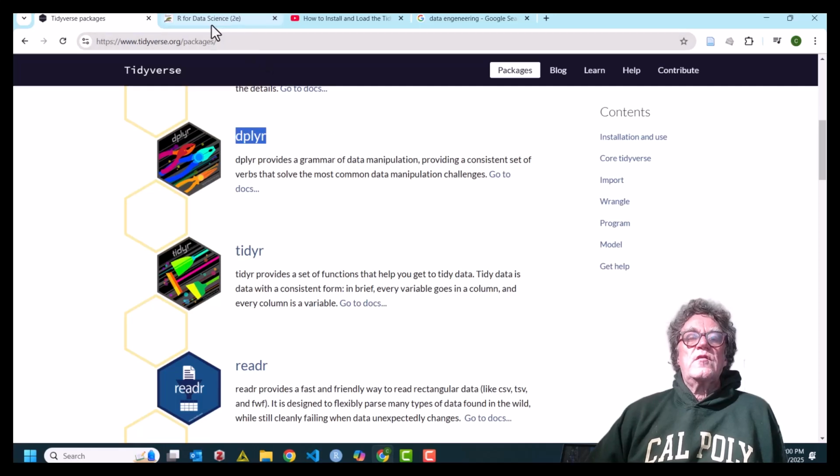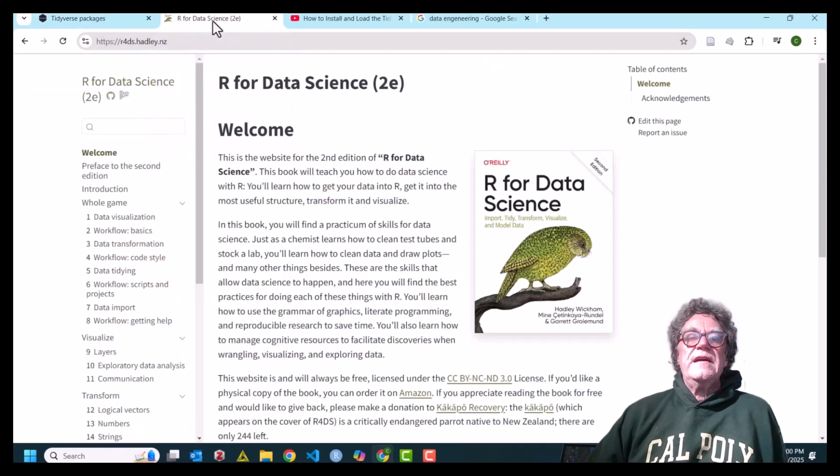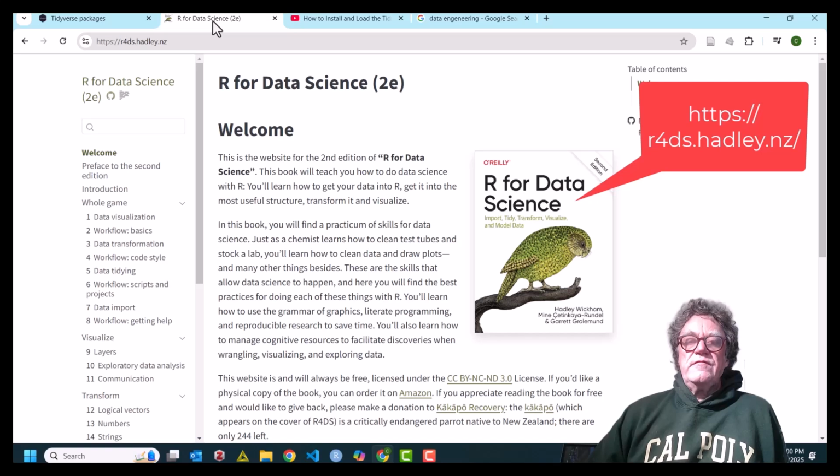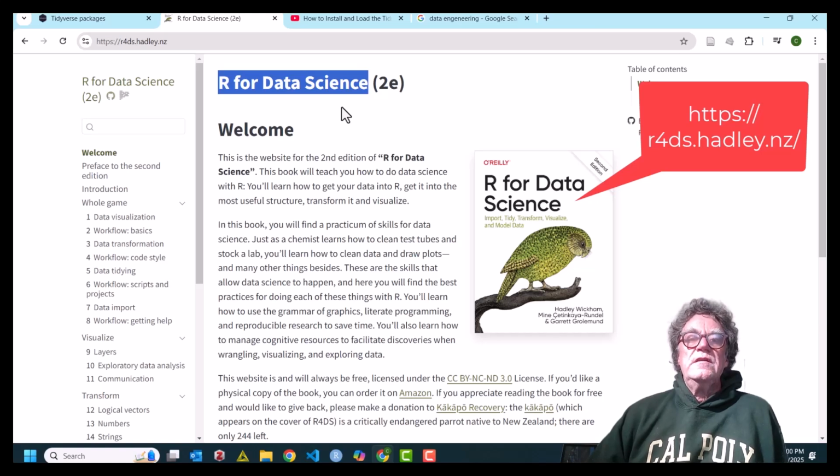If you want to have a comprehensive overview about the tidyverse package, I recommend Hadley Wickham's book R for Data Science. It is very comprehensive and Hadley Wickham is the main author of the tidyverse package.